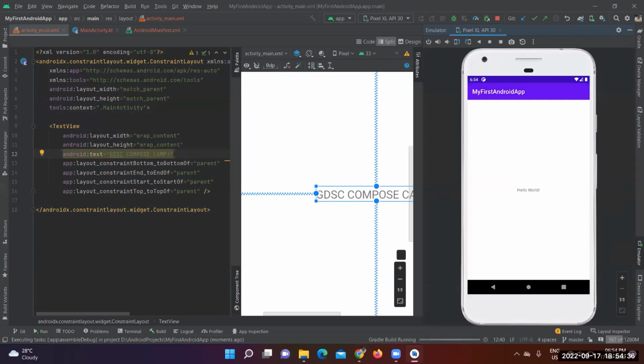What changes do you expect to see in this application? The Hello World changes to GDSC Compose Camp.